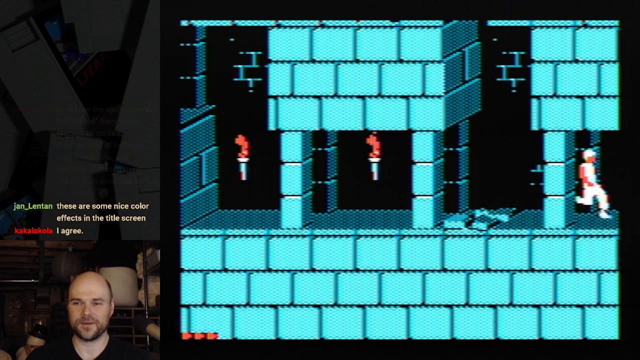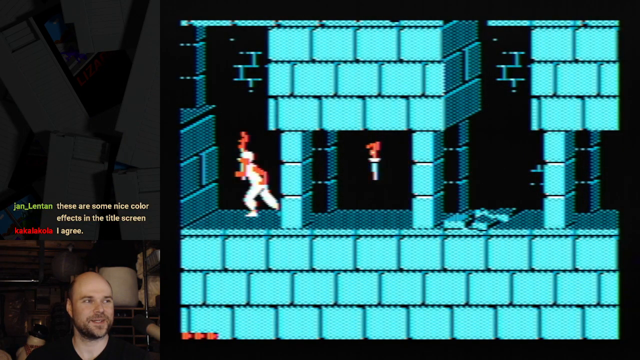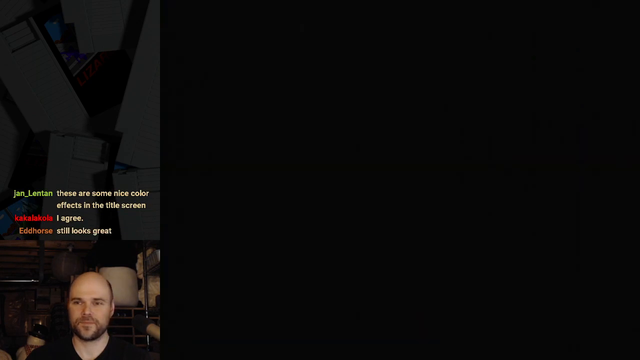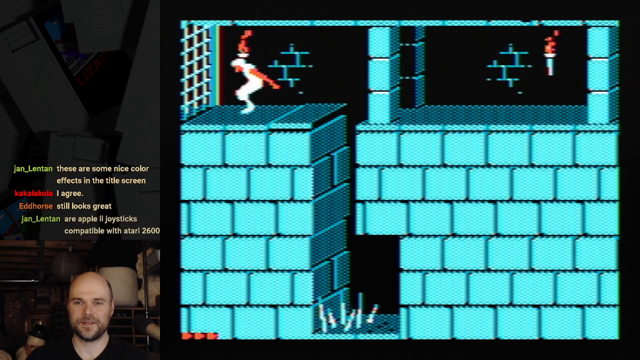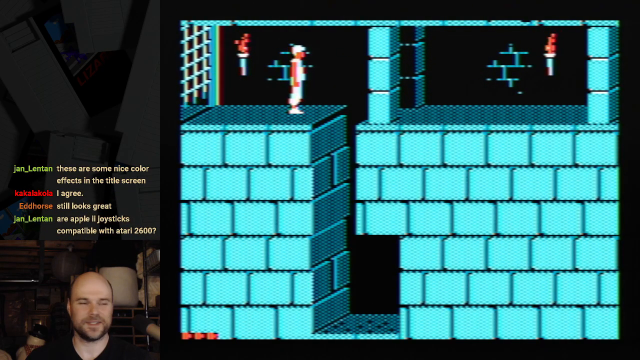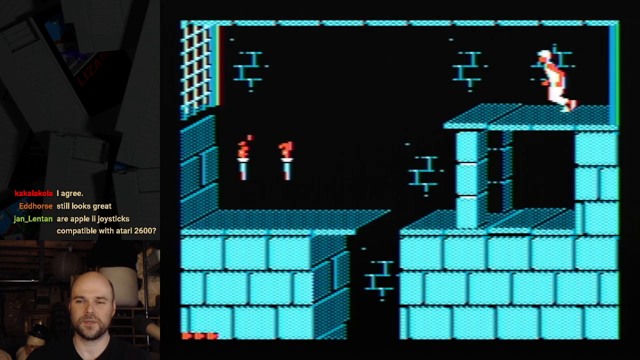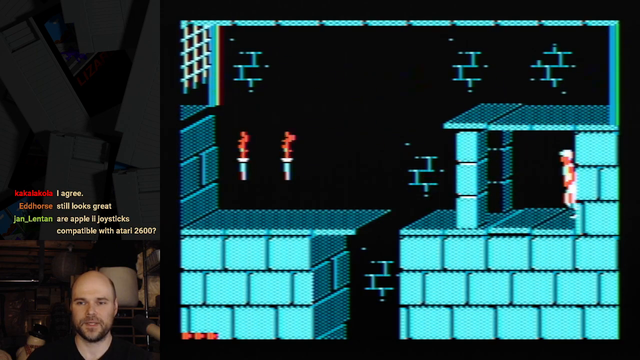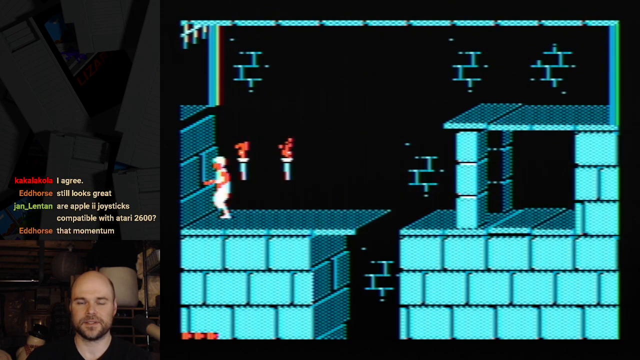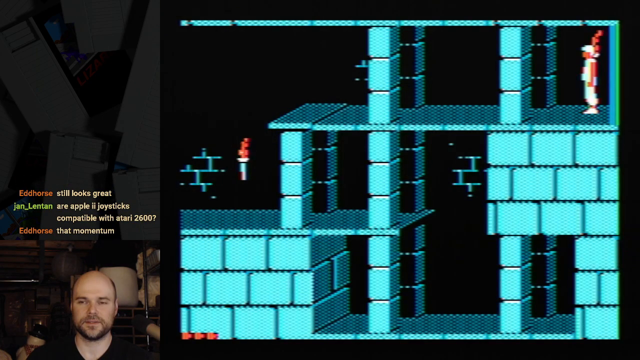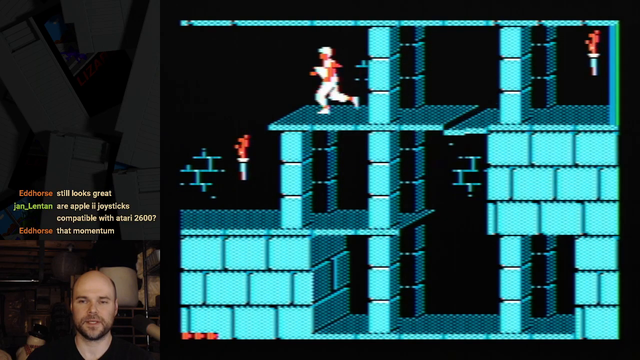So if you went to the right here, there'd be a guard, and they'll come after you. So I'm not going to go that way. Anyway, gotta get used to the controls. Are Apple II joysticks compatible with the 2600? No, they're not. They're more like IBM style joysticks. So it's like two analog poles and a couple of buttons.